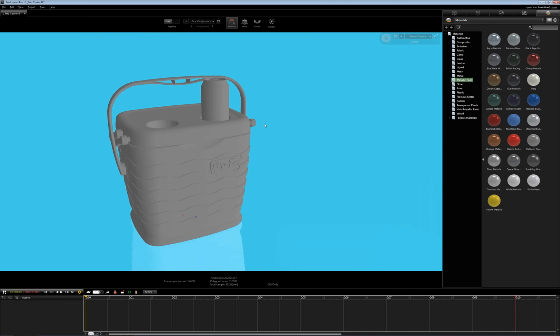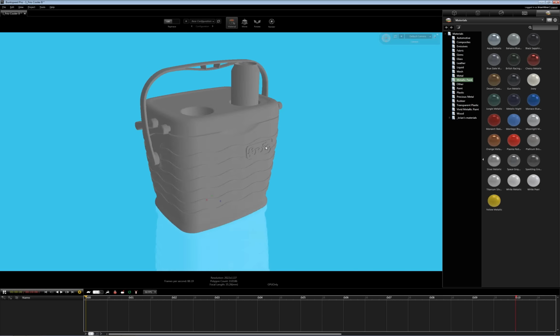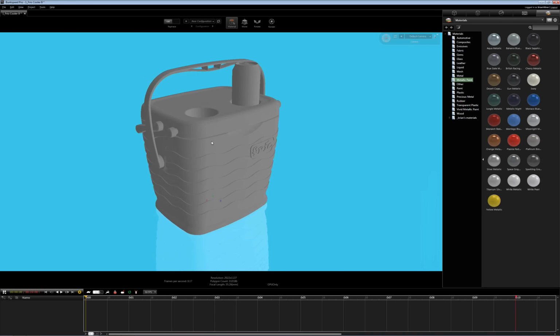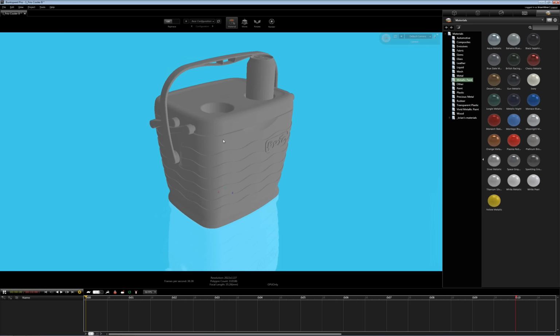And this is actually moving the camera. I'm not rotating the model. I'm actually rotating the camera around the model. And I'll tell you a little bit more about that when we do some animation.